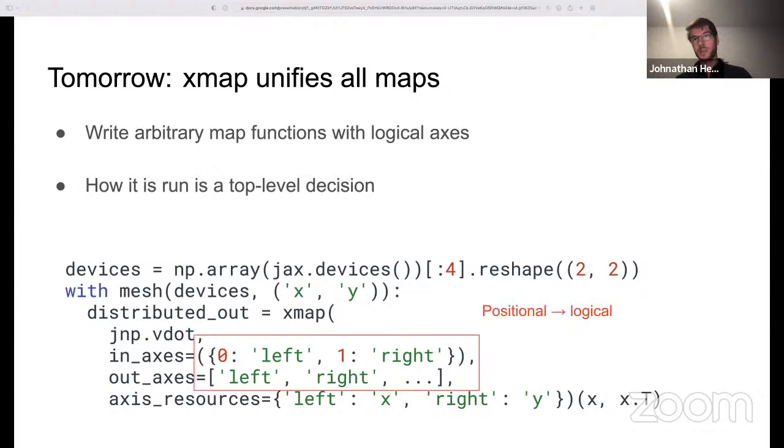So you can change the positional axes to something which has a name. And so inside the function that you're mapping over, these positional axes will no longer appear. So if you want to use them, you actually have to use a primitive that can take in this name, right? So you might psum and give left, right? If you want to sum over the left dimension. Everything else is just implicitly mapped over.